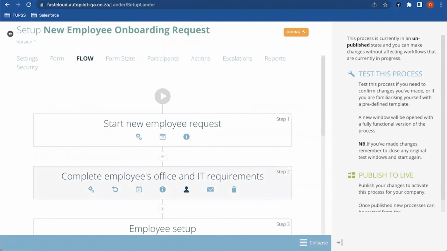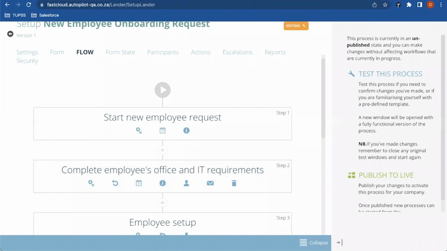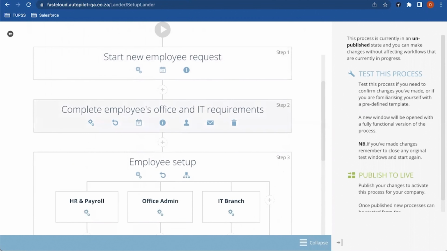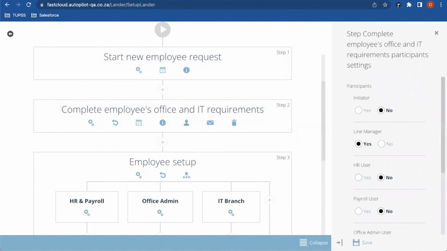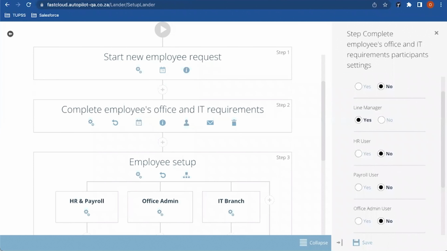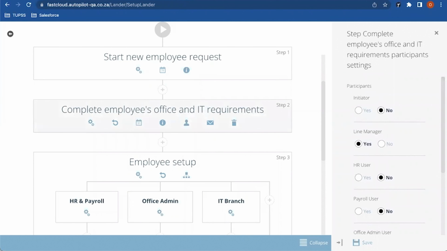And let me show you here to this button. So for every step, we can associate participants. So the first step is always associated to the initiator. That's the name of the participant. We don't see a participant button here, but for step 2 onwards, we do see the button, and here we associate the participant to this step. Basically, the participant is the person responsible for completing the tasks associated with this step. So here for participants, we have said that the line manager is the one that should complete these office and IT requirements.